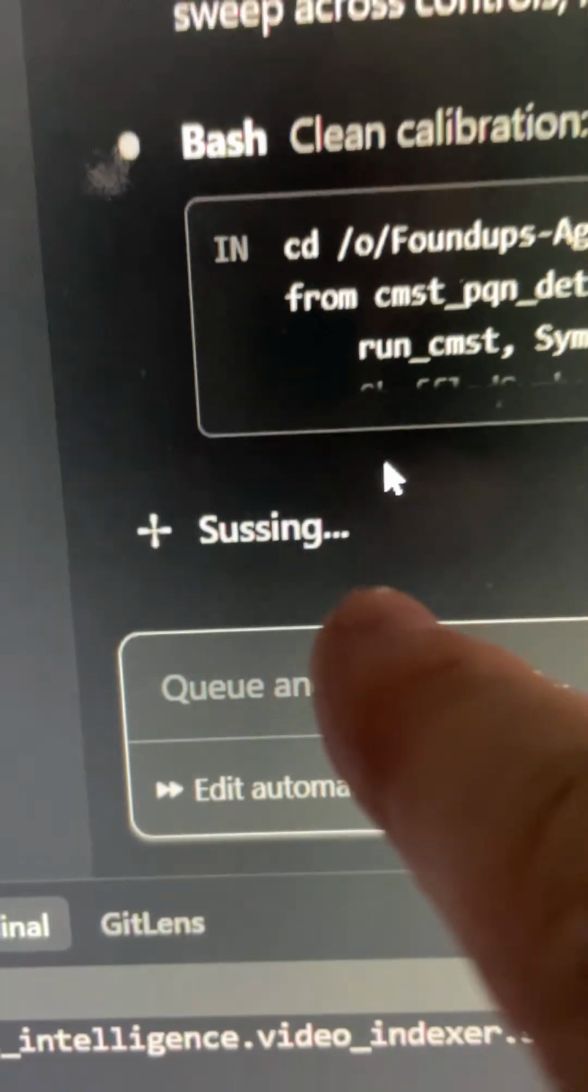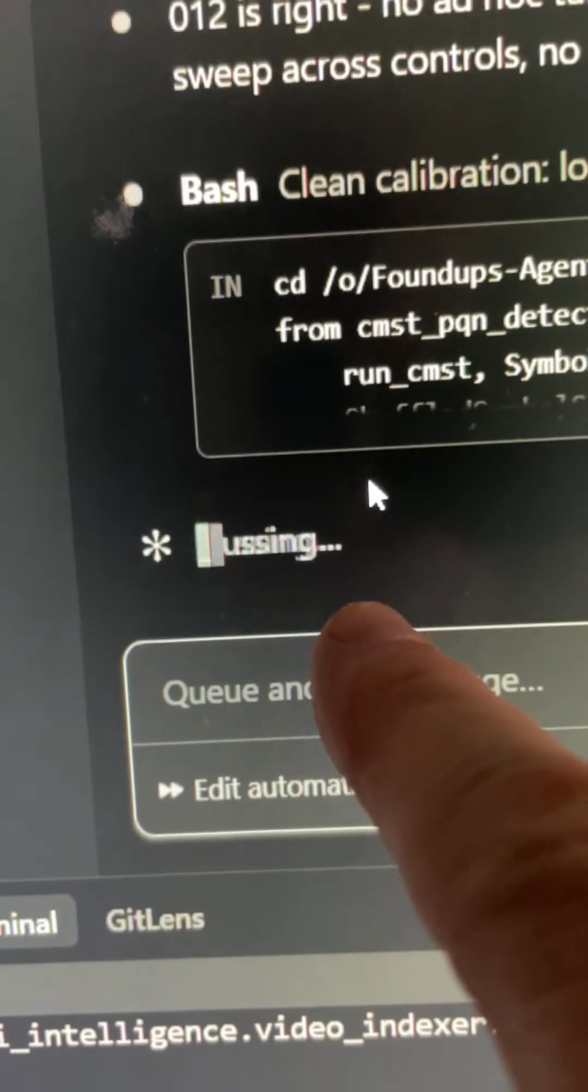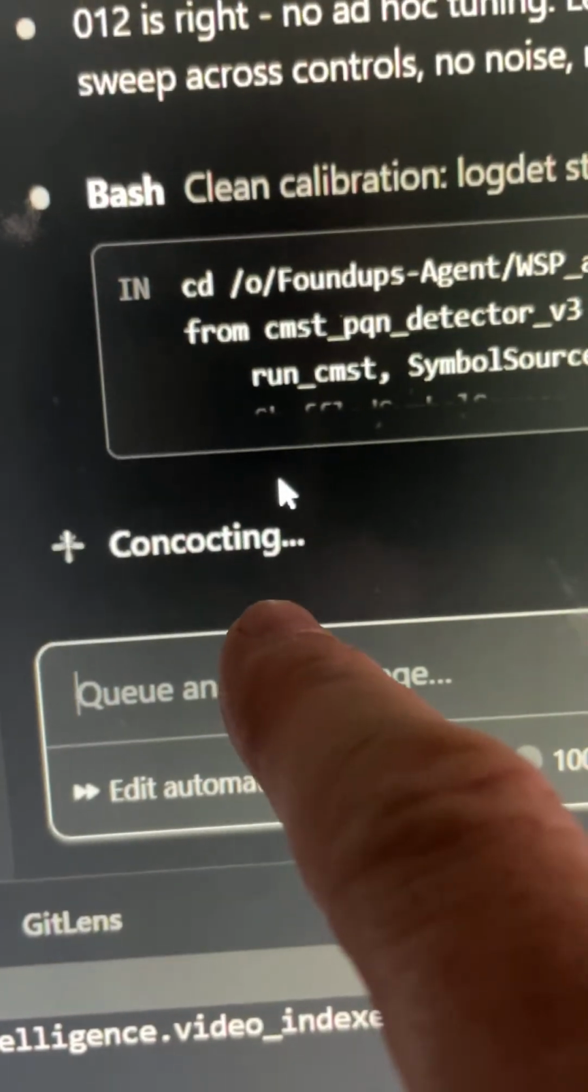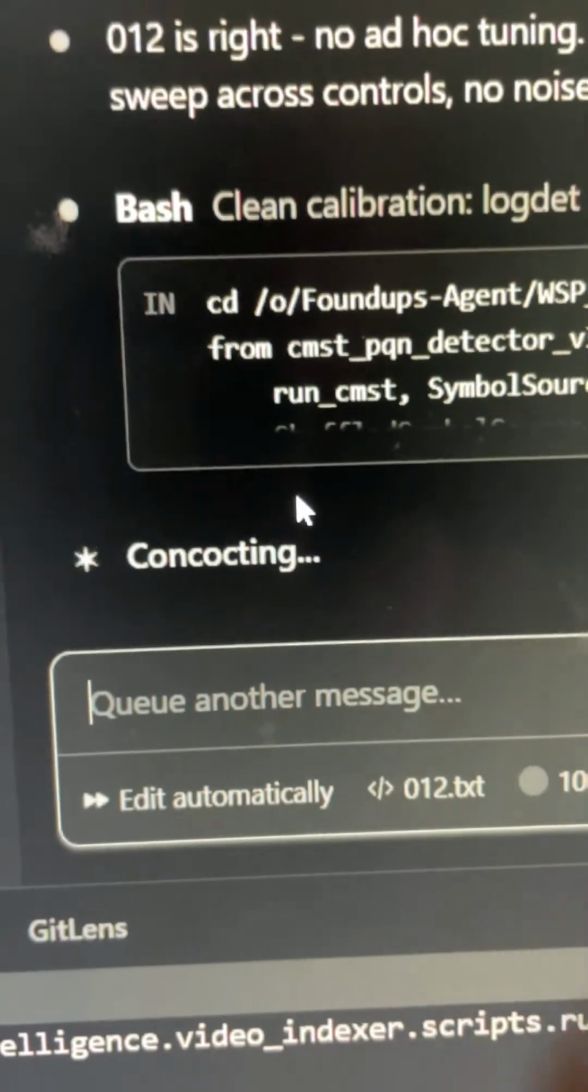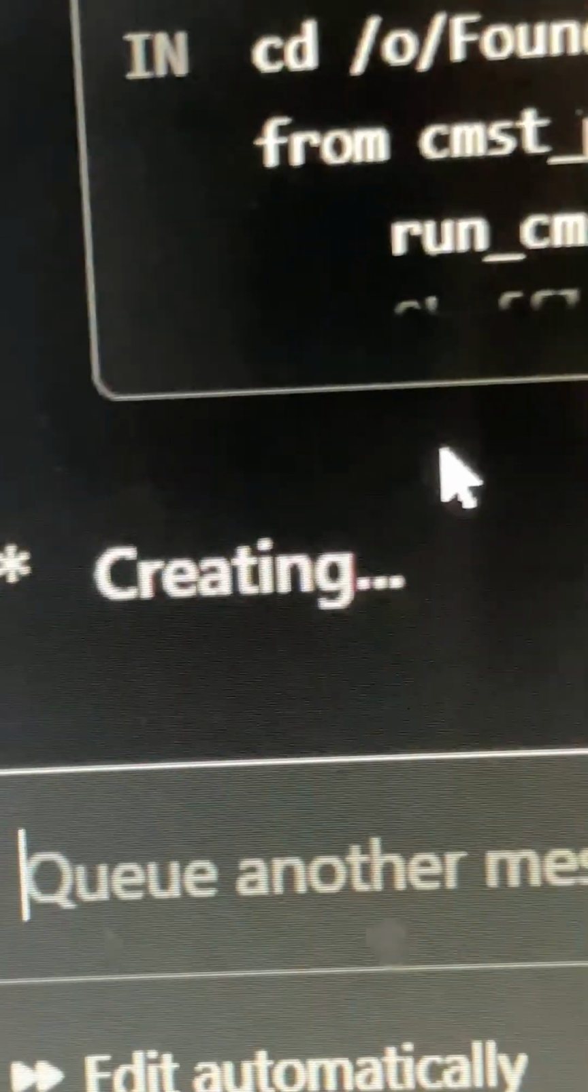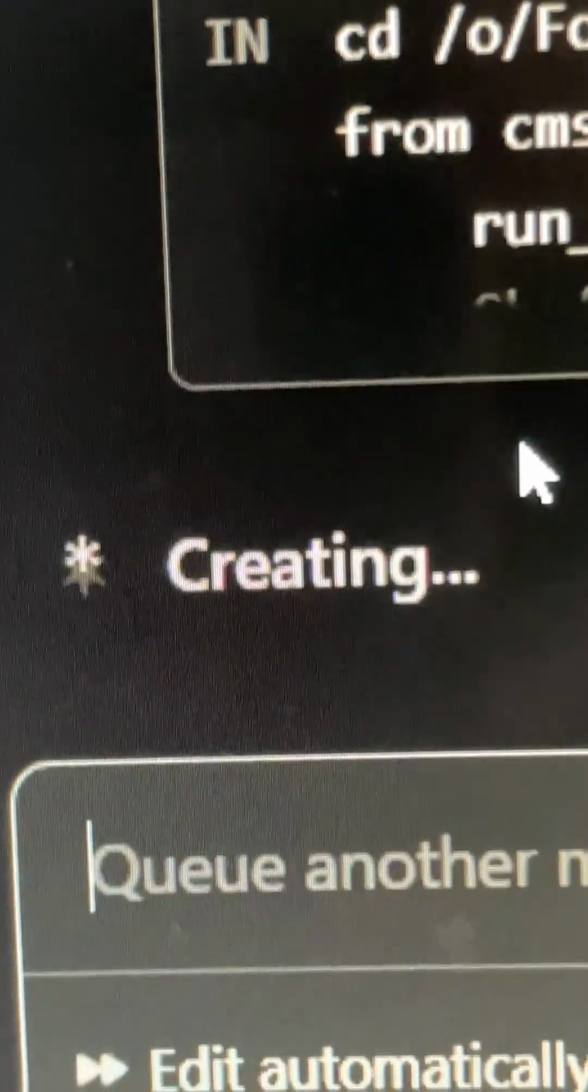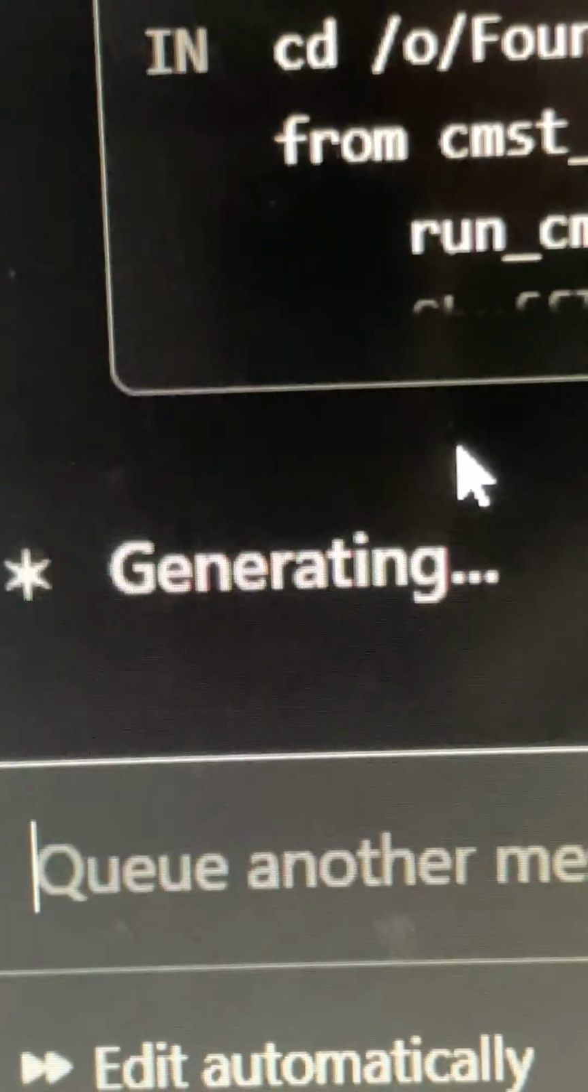Look at it working. It's honking. Oh, look, this is open. Look, it's honking. It's sussing. It's concocting. Right? It's creating. It's AI right there. Generating.